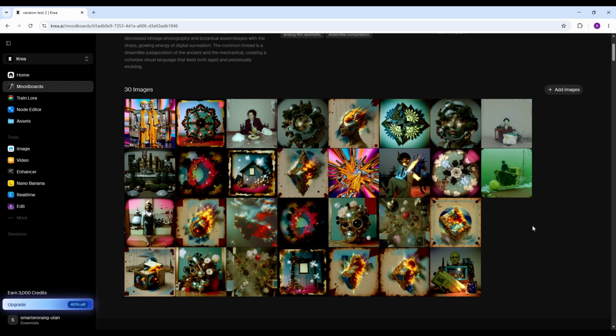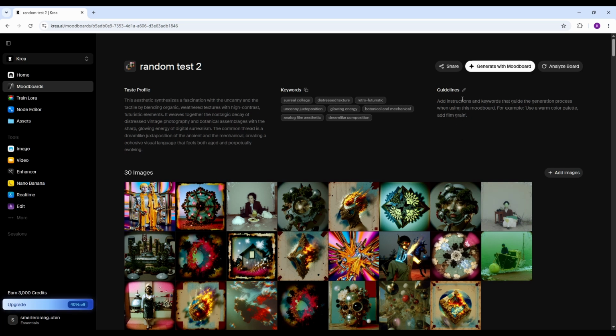Of this that it now knows. I don't know. Anyway, it's made one. You can see it does vary. So fantastic. And then, so we're going to generate with this mood board. All the keywords here, if you want to use this mood board afterwards, are there if you want to, but that's not what we're doing. So generate with mood board.